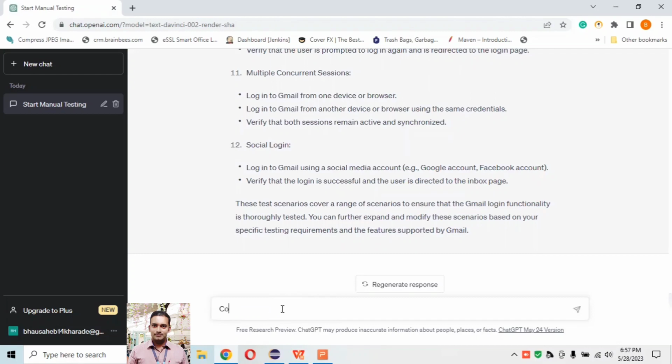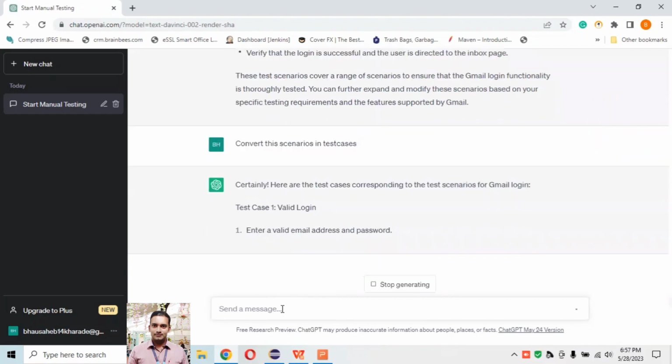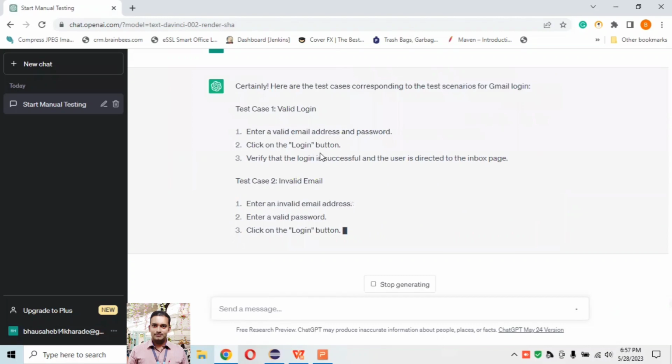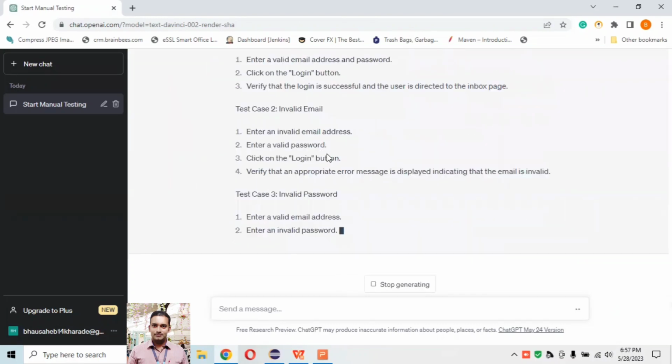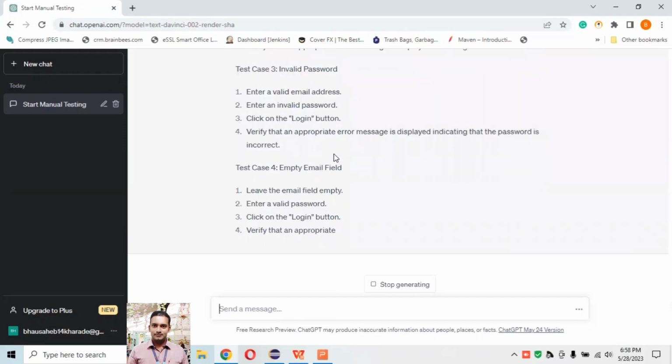Convert this scenarios into test cases. Okay, as per manual testing, on the basis of a scenario we write the test cases, right? Multiple test cases. So here it is converting those scenarios into the test cases. All the scenarios will be converted into test cases.